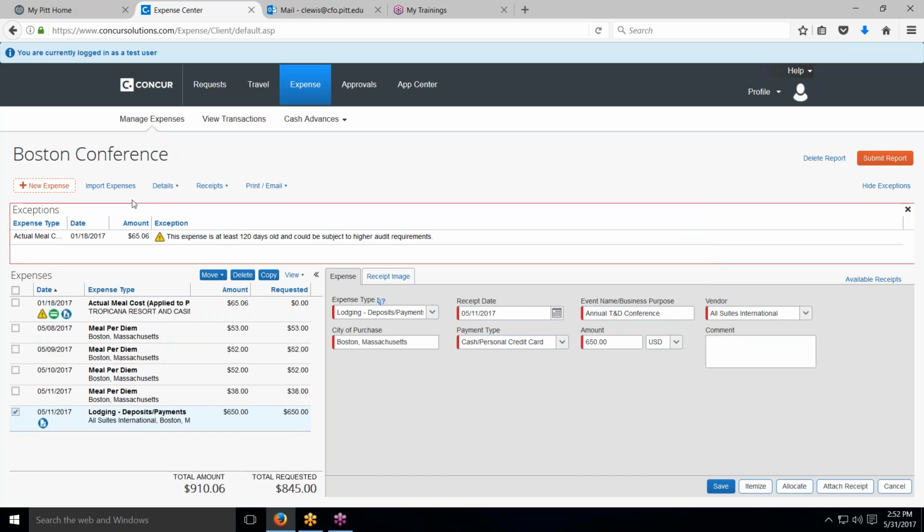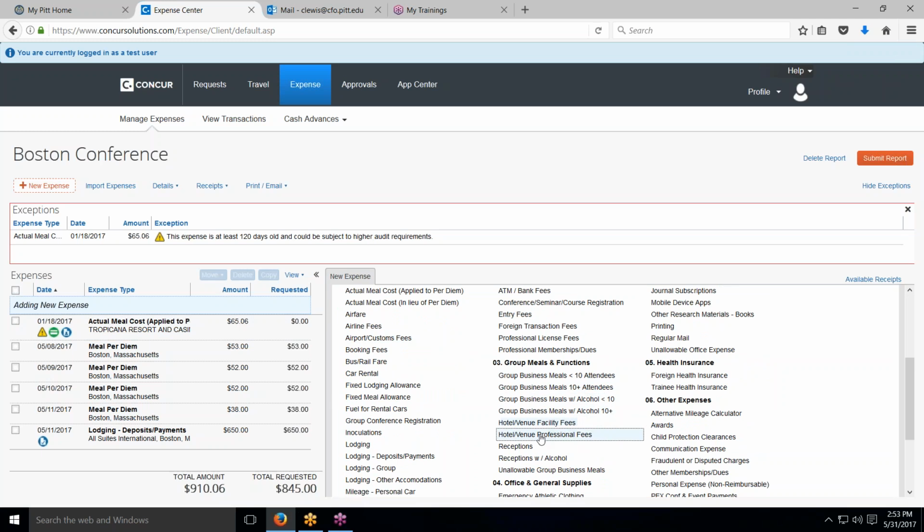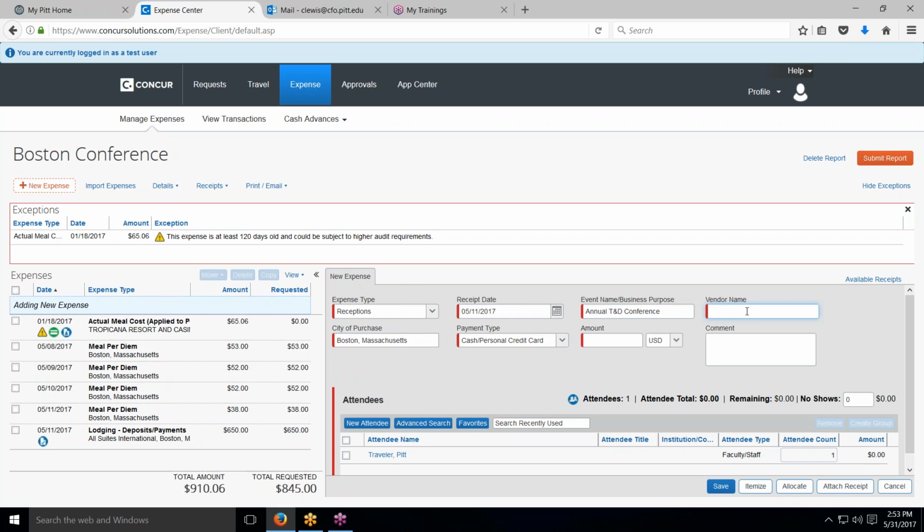Okay, let's take a look at group business meals when they're larger than just a few people. What are some quick and easy ways to handle the larger group business meals? Let's say that on this trip you hosted a reception, and there were 40 people in attendance. Typically with group business meals, the system is going to ask you to list the attendees.